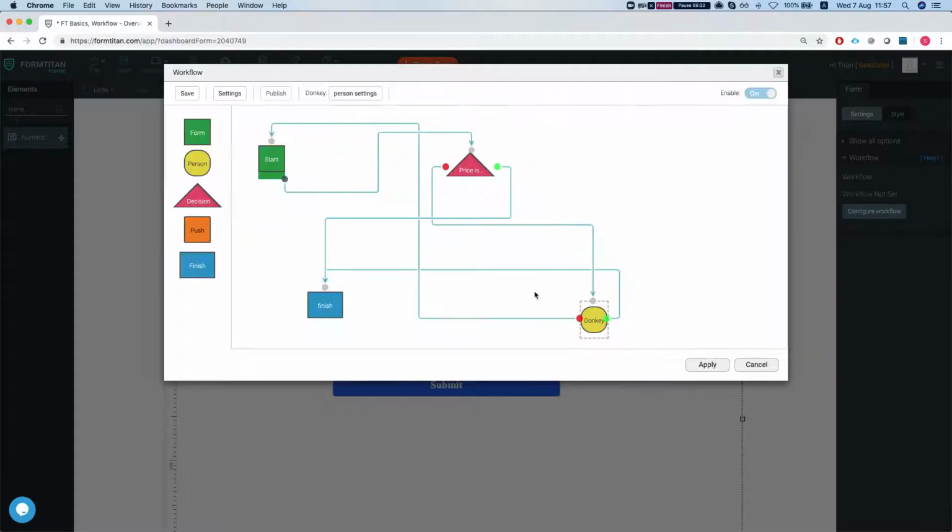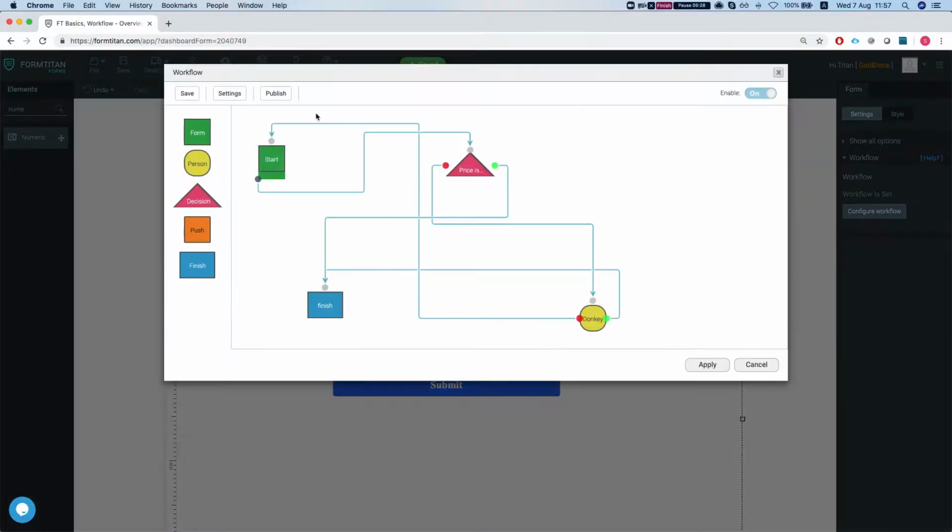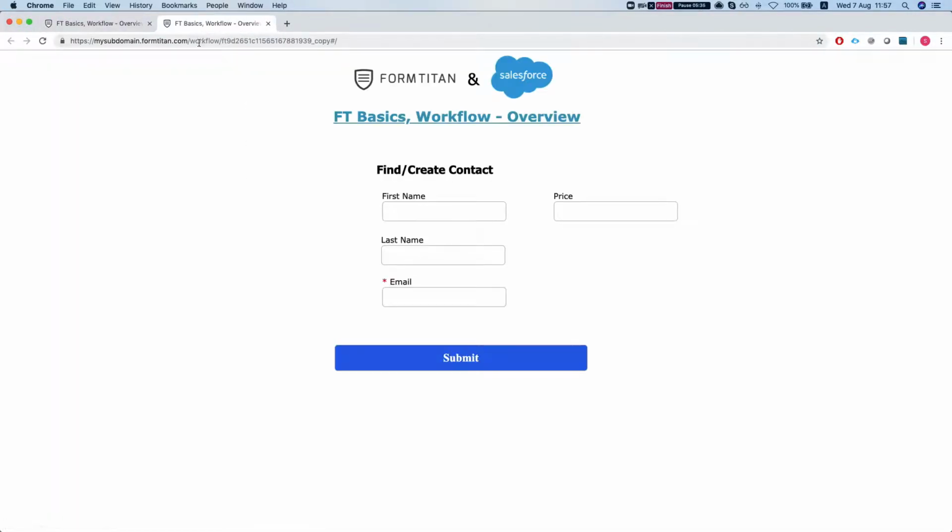I'm just going to hit apply and apply this, save my form, head back to the workflow and hit publish. Now it's very important, if you want your workflow to work, you got to publish it from here. So you can see that the URL is different. It added a workflow here.